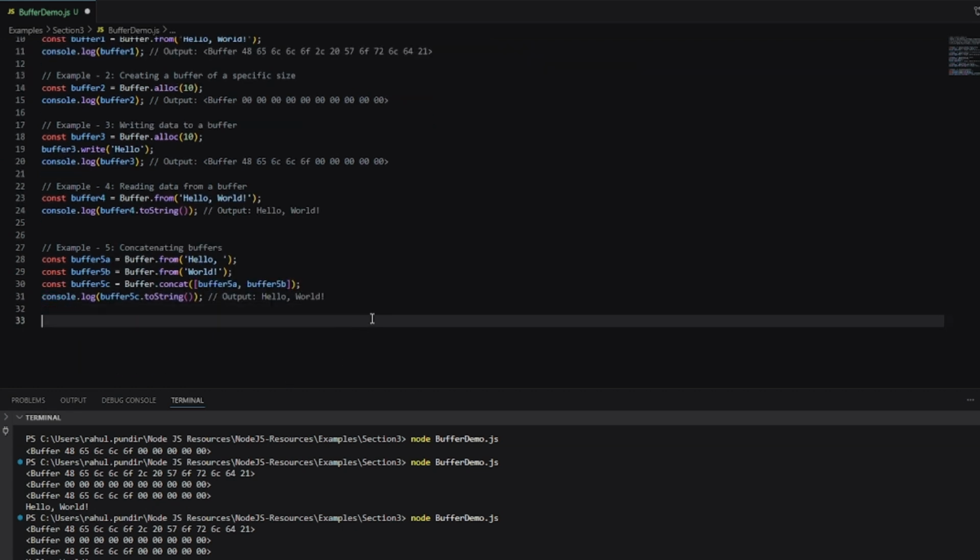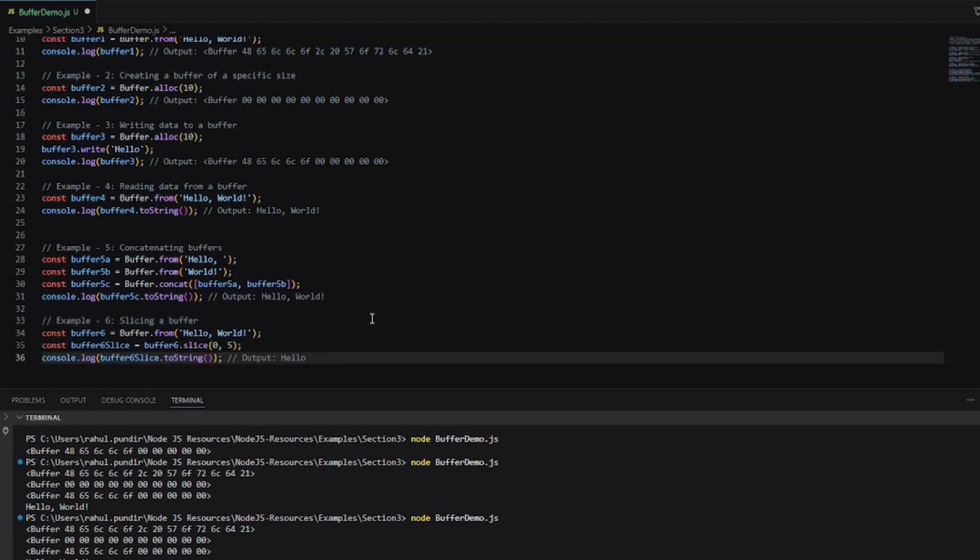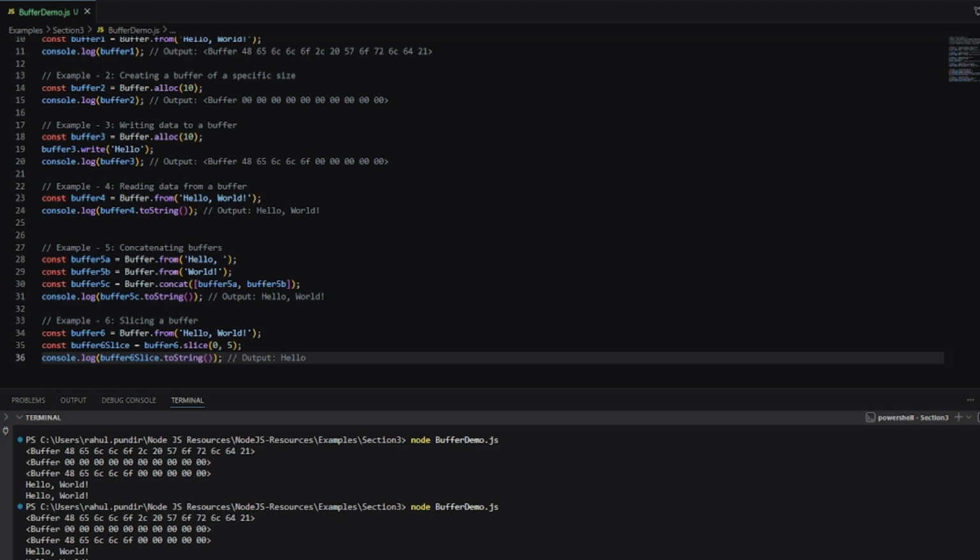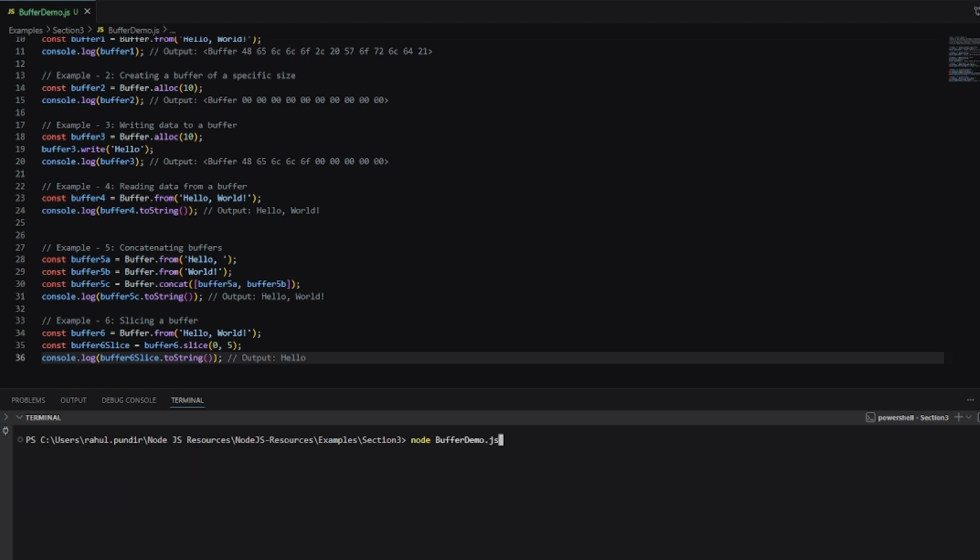Next, let me show another example of how you can slice a buffer. I have taken buffer6 from the same example, hello world, and I am going to slice 0 to 5. It will take only the hello, and it will slice off the other part, the comma and world. So the output will be hello. Let me run again. I think I have not saved this, and that's why it is not printing. Yeah. Now let me clear the terminal to see everything in one go.